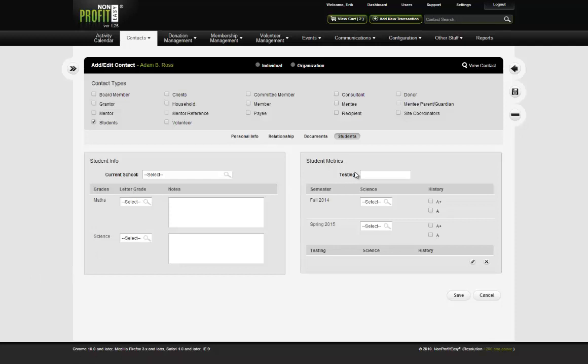So here we have the custom data set that we created. Ignore this one. This is one I did from a previous one that's also attached to students. So here's our data set that we created. We have our dropdown for current school, and we have our matrix. So like I said, we have rows and columns.